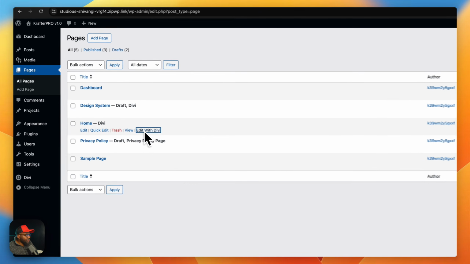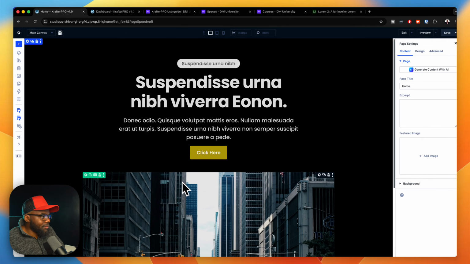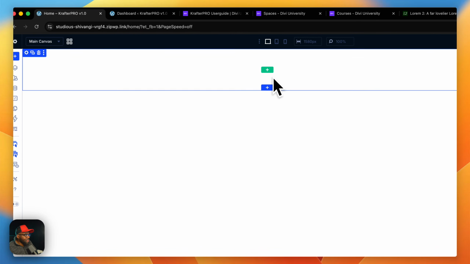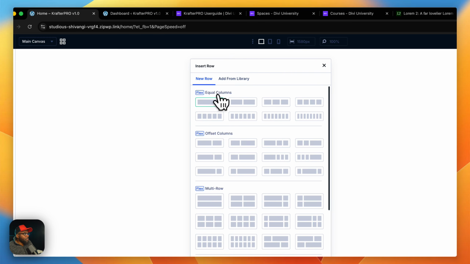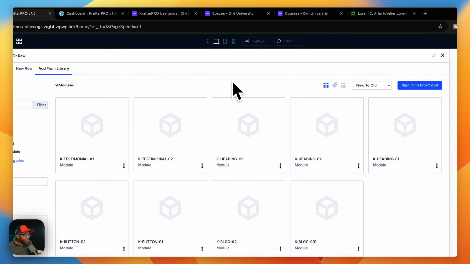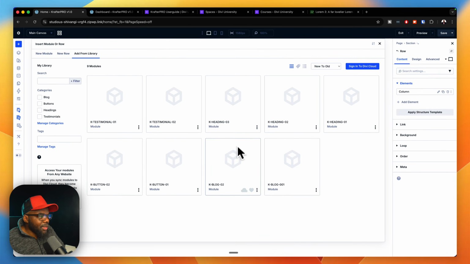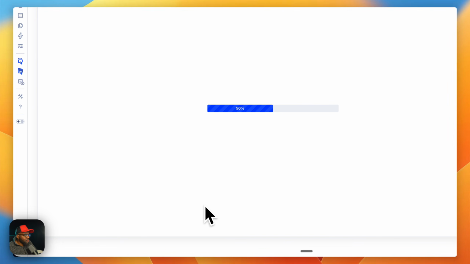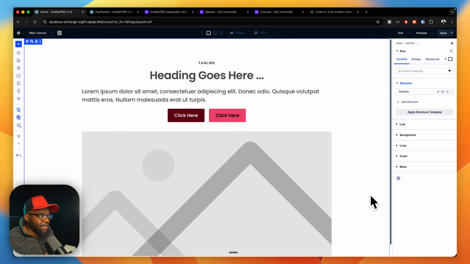So if I come over here to home and let's say edit with Divi, right? So we've designed this, we don't need this anymore. So let's start from scratch. Okay, so we're going in and we want to add a heading to this. Instead of saying, oh, I'm going to add a heading and then I'm going to add, say, paragraph text, look at this. I'm going to say add from library. Okay. And we have several headings here. So I'm going to go with heading 3. Boom. Use this module. And just like that, I have my headings.